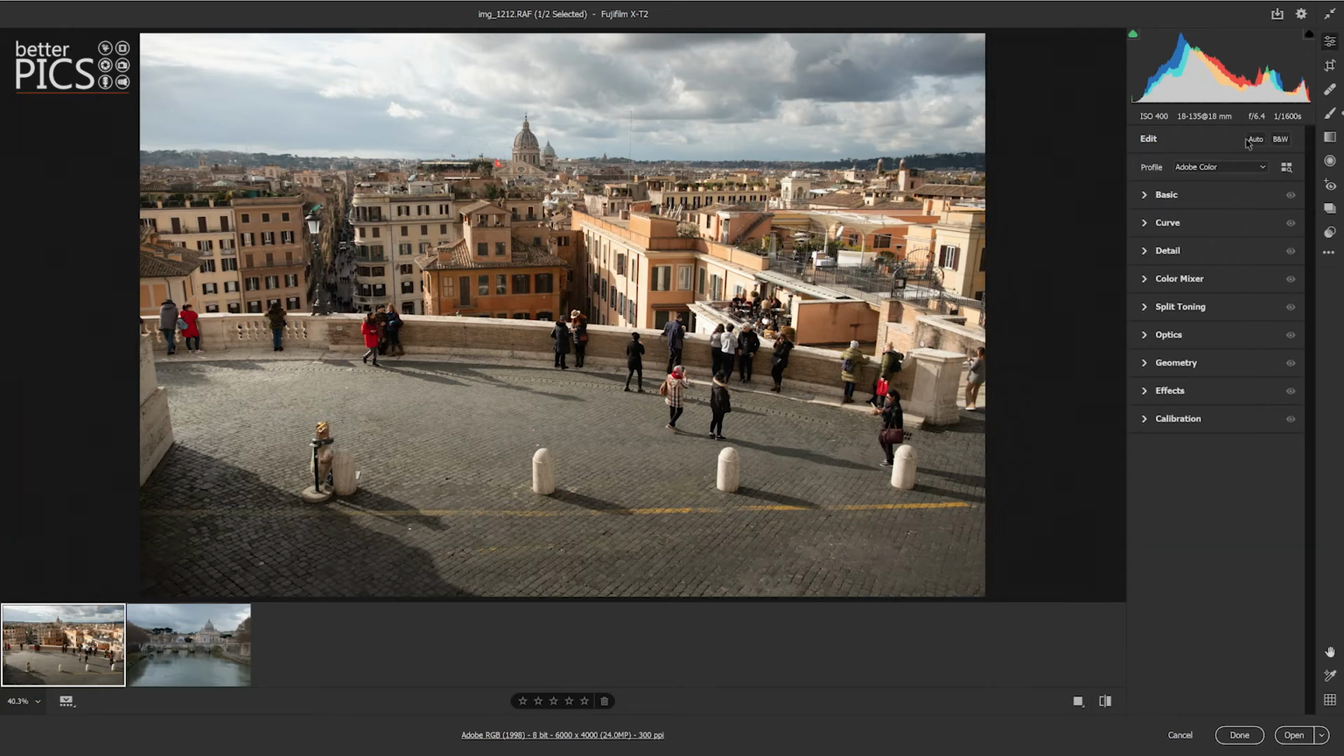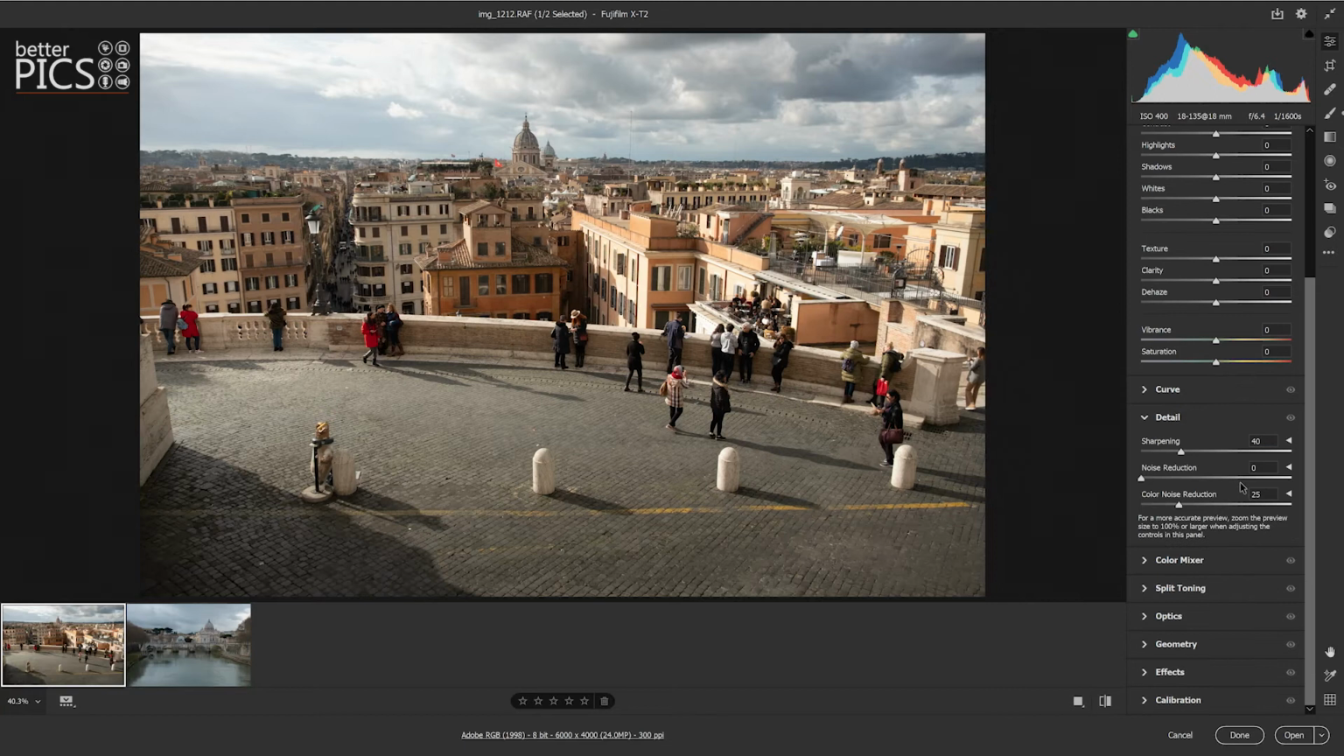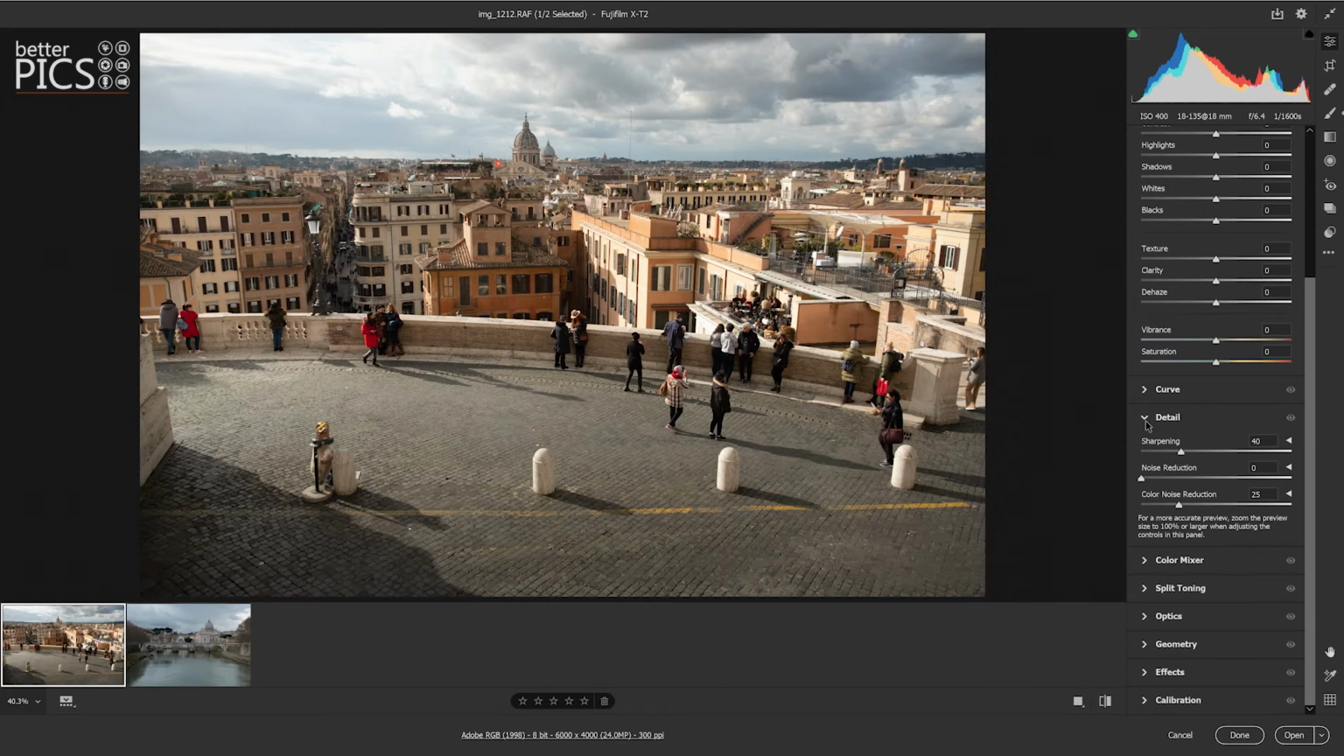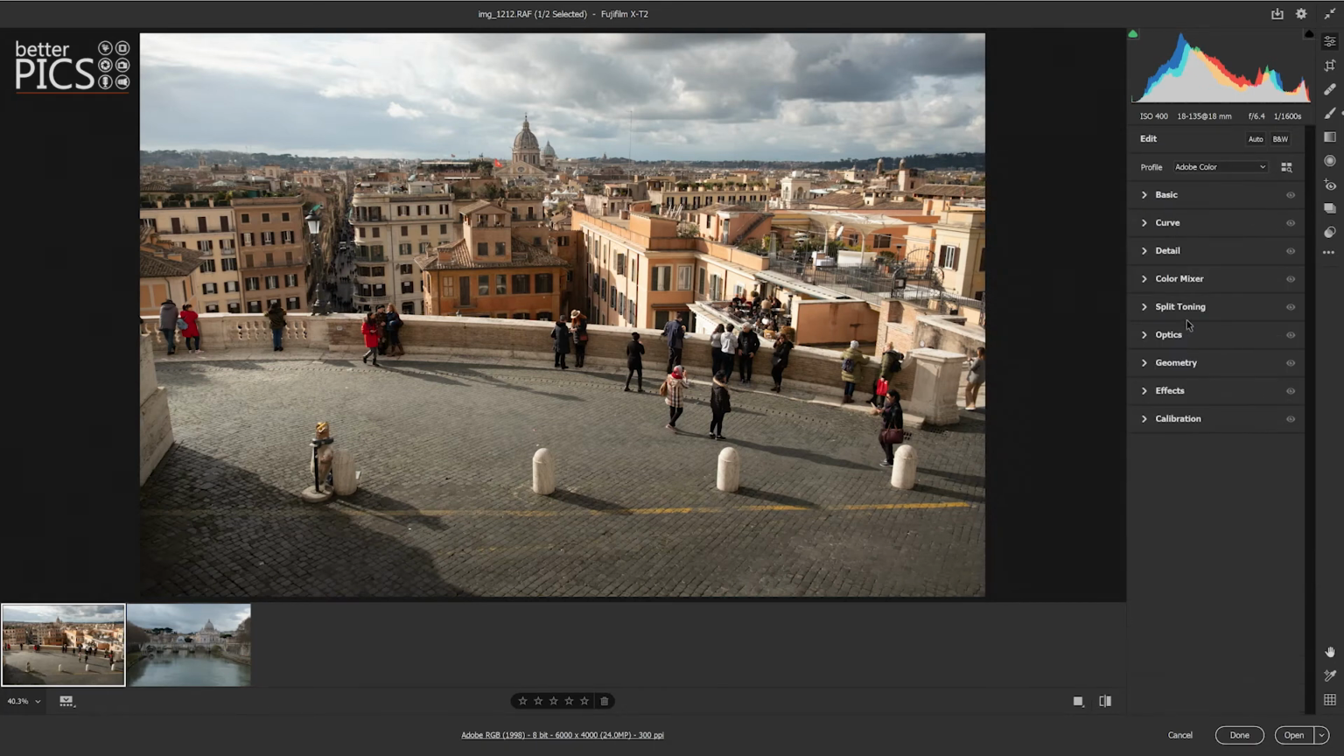So the next feature that I wanted to highlight, which is again just a little bit of a workflow feature so that you can speed up your process, is on the panels on the right hand side here, so basic, curve, detail, color mixer, split toning, etc. If you right click over those panels, you have the option to select how those panels interact with each other. For example, at the moment we have multi-panel mode, which means I can open multiple panels at the one time. Okay, so you can see I've got basic open and I've also got detail open. So that means that you can have all of those panels open at the one time, or whichever ones you want to.